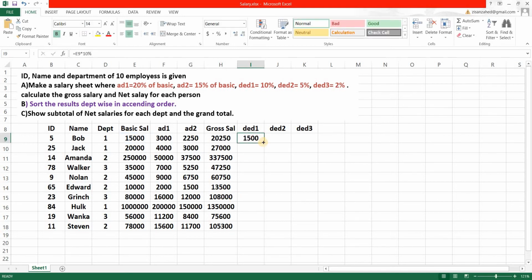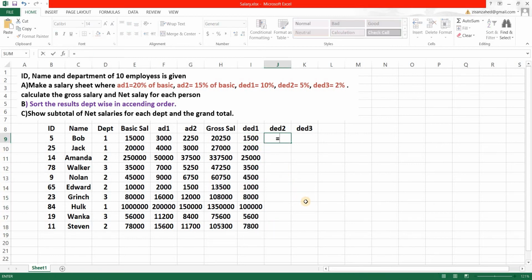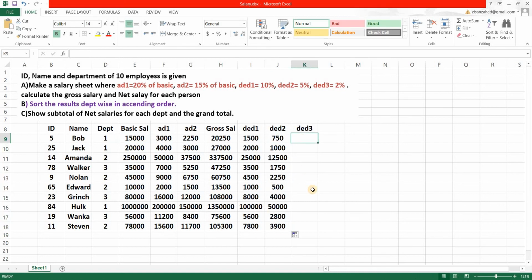Okay, now we're just going to copy it. There we go. And for this guy it's going to be 5%. Okay, into 5%, hit enter, and then we're going to be copying it. For deduction 3, it's going to be again basic salary cell into 2%. Okay, so 2% and hit enter. Let's copy the cells, and the cells have been copied. So we have done till deduction.